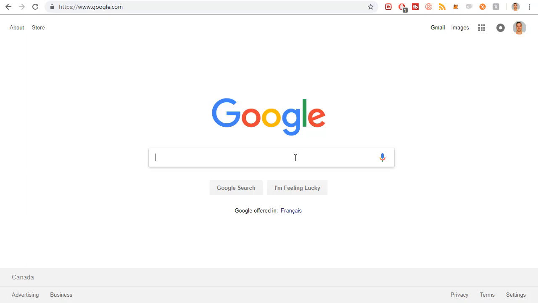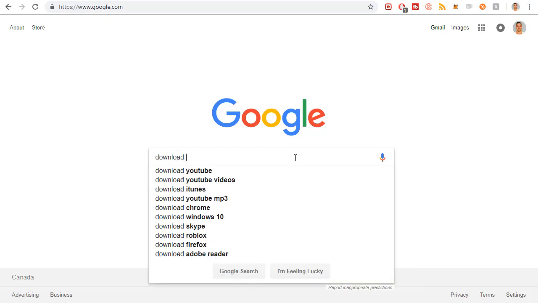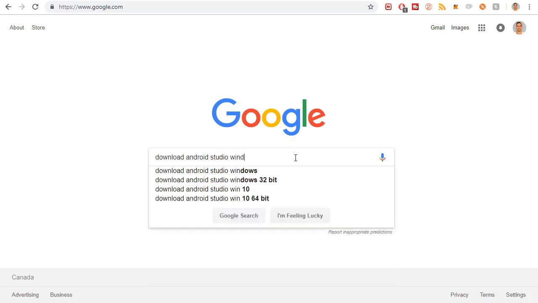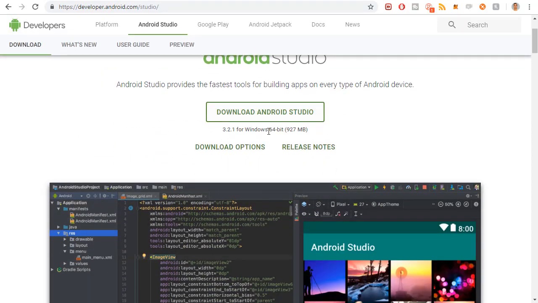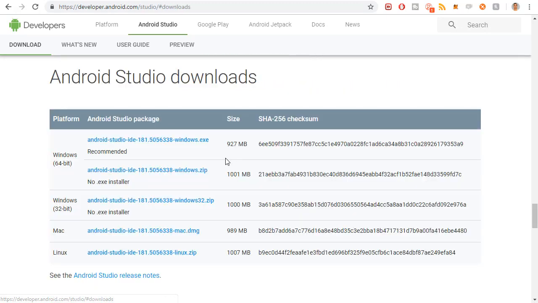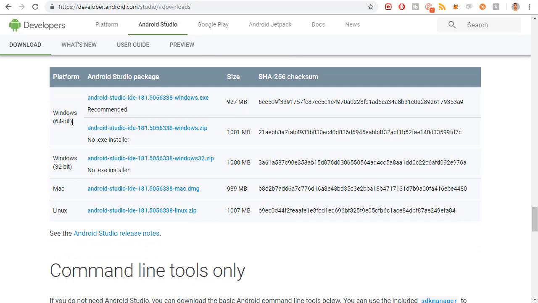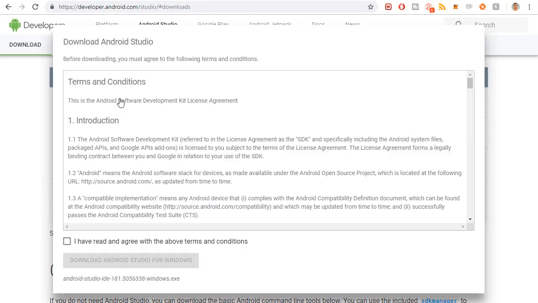So to download Android Studio, I'm just going to type "download Android Studio for Windows" into Google, and I'm going to click this first link, developer.android.com/studio. And right here is the one that I want because I have a 64-bit Windows system, but you might have a different system. So there are different download options you can select from the list here. You have Windows 64, Windows 32, Mac, and Linux. I'm on a 64-bit Windows system, so I'm going to click the recommended version right here.